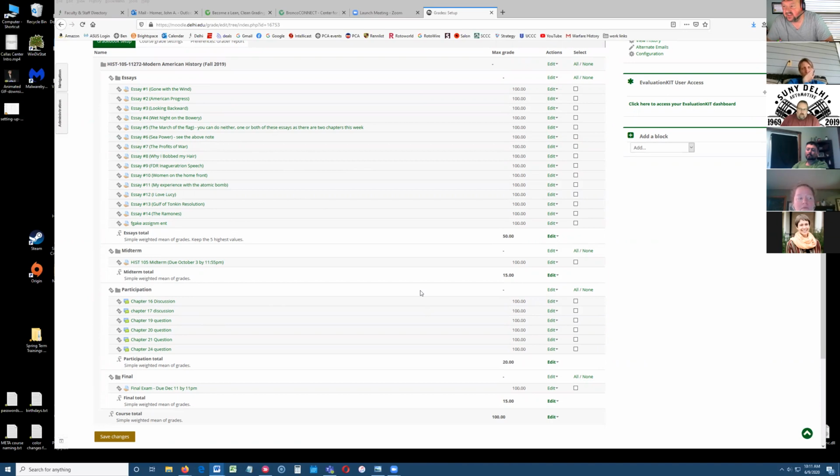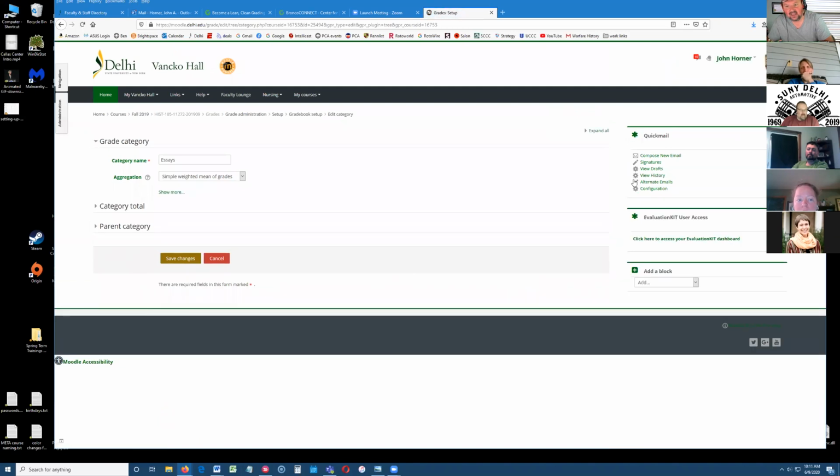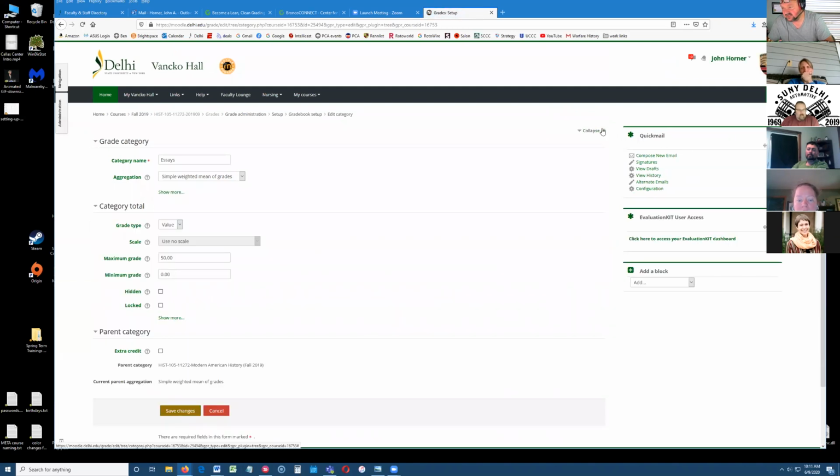Now, one little thing I want to throw in here because this is confusing. Let's say I want to change this total. It says 50 for the essays. You would think you'd go right here to where it says edit, but it doesn't let me do anything. There's a calculation there, which we'll go over in a little bit. You actually have to change the grade next to the name of the category up here, where it says edit settings. It's a little confusing. And even folks who use Moodle all the time still ask that question.